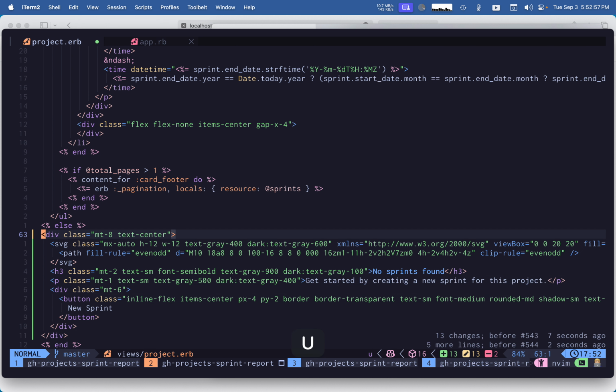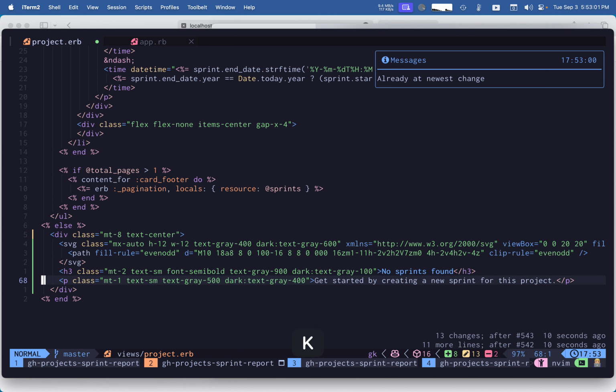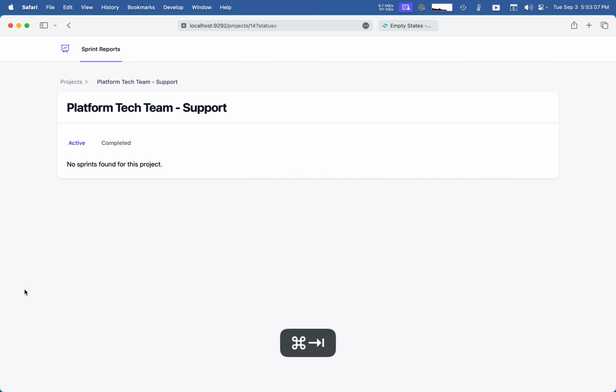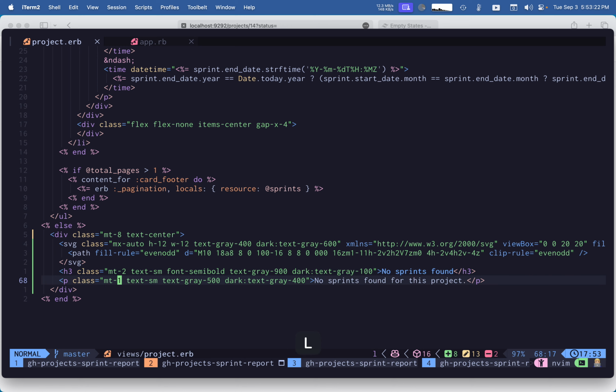Oh, okay, and it changed my copy. So let me grab my old copy. Oh, it's got it in here twice. All right, well, let's just see what it looks like. Hmm. I don't know about the info icon. But I do like the no sprints found and then like a suggestion here.